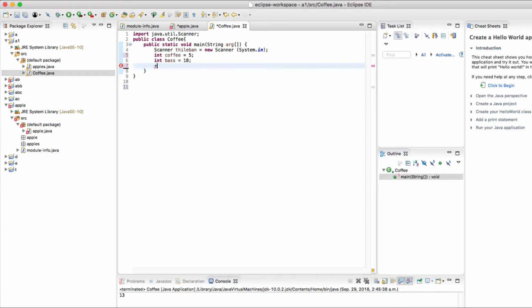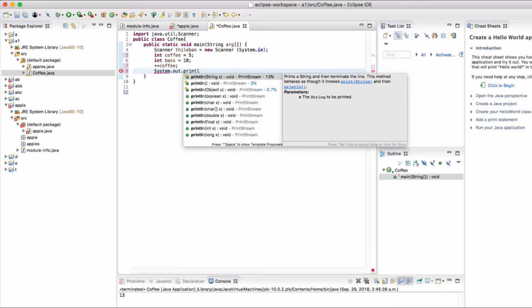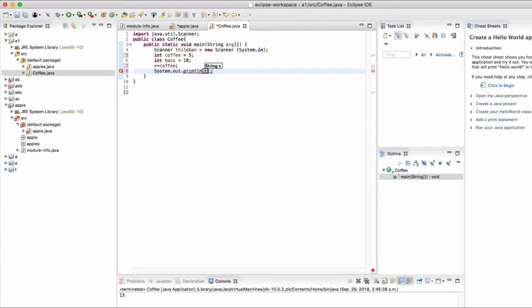First I'm going to do the pre-increment operator. To do the pre-increment operator, what we do is we put a double plus sign in front of whatever variable we are trying to do the increment for. Here I'm going to do the increment for this coffee, so I put plus plus coffee right here, and after that to get the output I put System.out.println coffee.